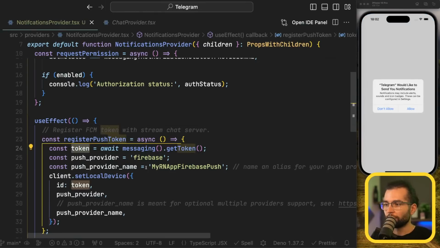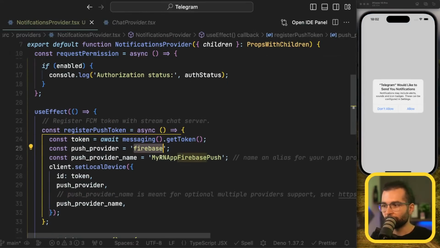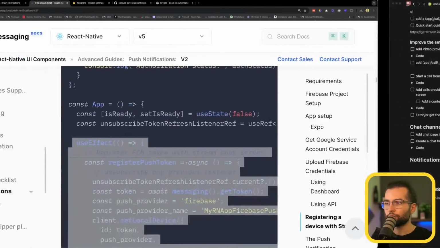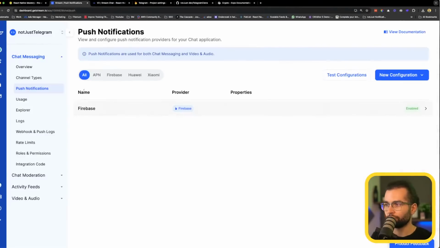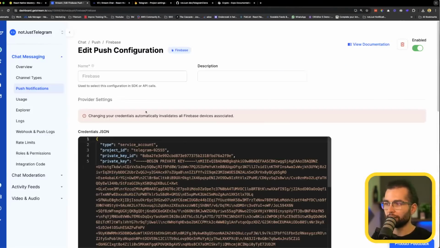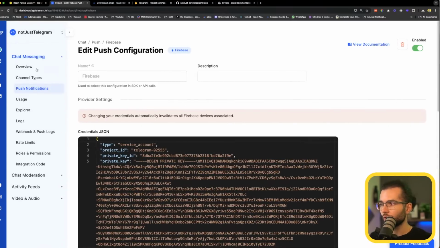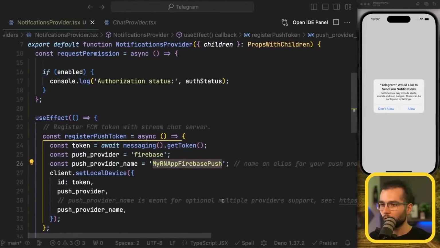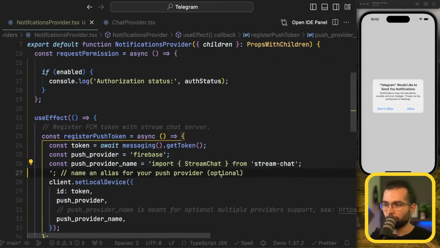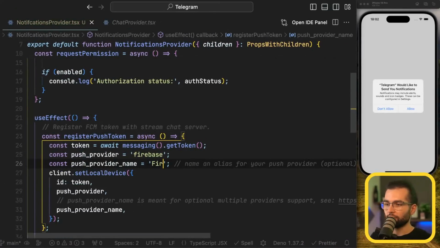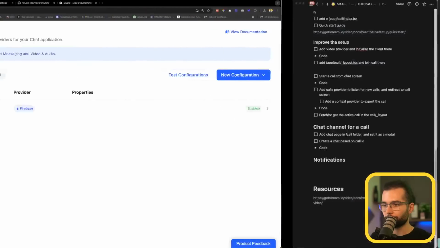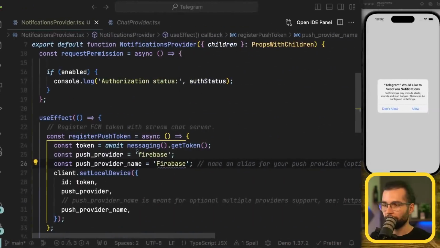So we take the token, then push provider is Firebase. The push provider name should be exactly the name that you provided here. So in my case, it's Firebase with capital F. And there you go. I showed my key. Push provider name. Here it is. In my case, that was Firebase.